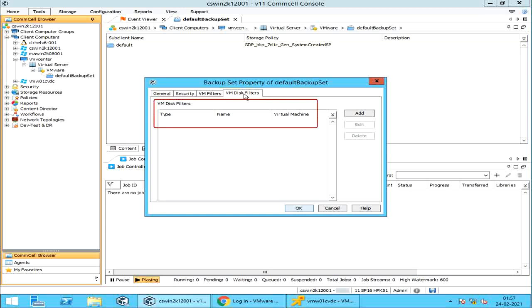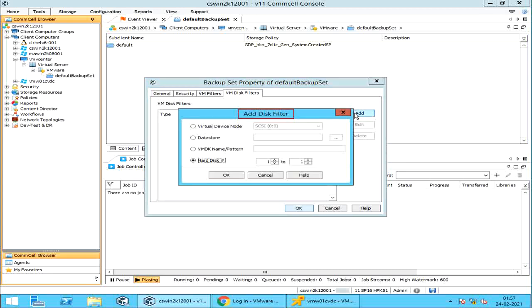VM disk filters. Disk filters are the criteria to exclude disks from the backup of a backup set. Click Add. Add disk filter. Virtual device node. Select this option to exclude disks associated with a specific device node from the backup. Select the device node from the available list. For example, if you select SCSI 0:0, then the SCSI 0 disk is excluded from backups for all virtual machines in the backup set.